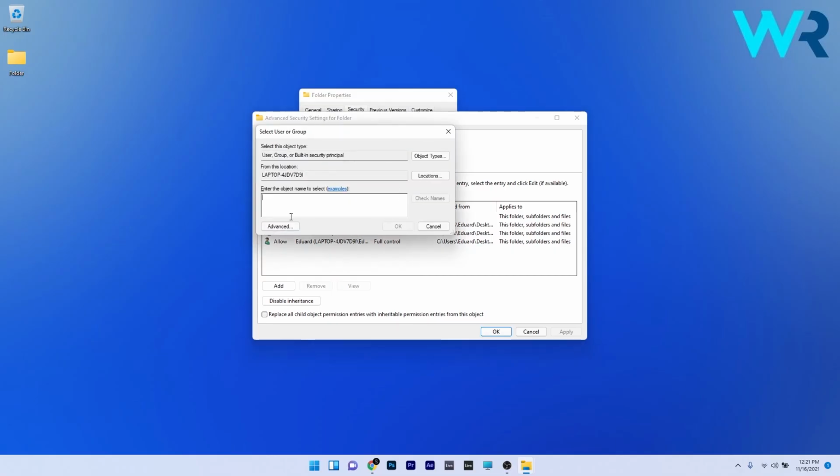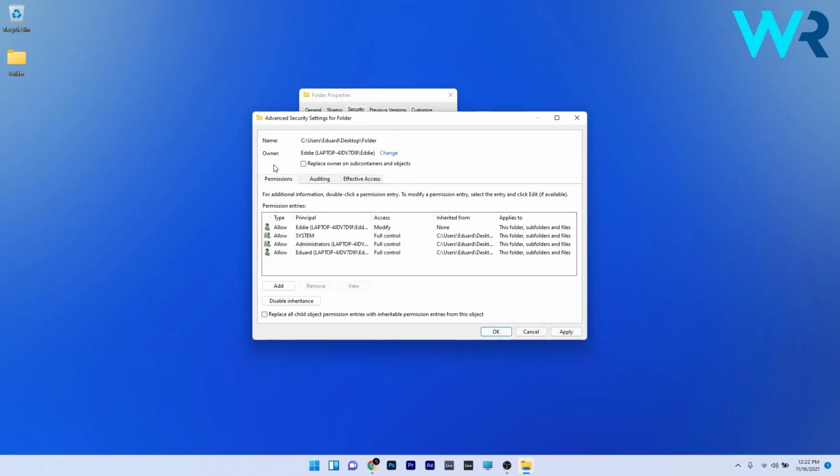You will see that you have a white box which says "Enter the object name to select". So in here you have to type in the user that you want to make the owner of this folder. After typing the username, just press OK and you will see that the ownership changed. Now just check the box for "Replace all child object permission entries with inheritable permission entries from this object", and lastly click on Apply and OK to save the changes.